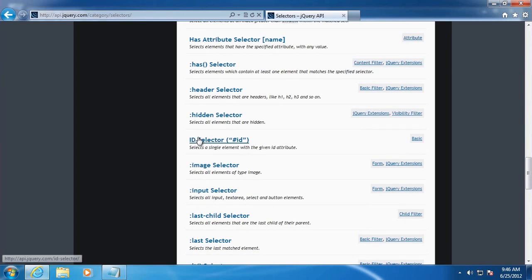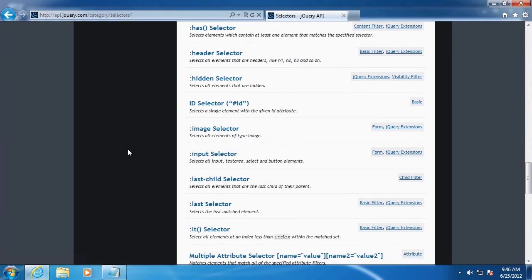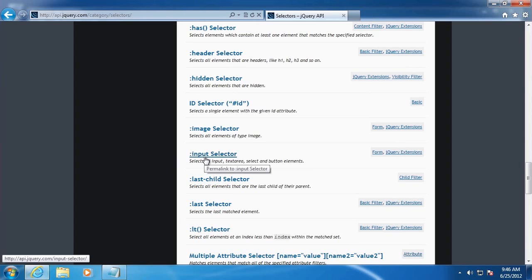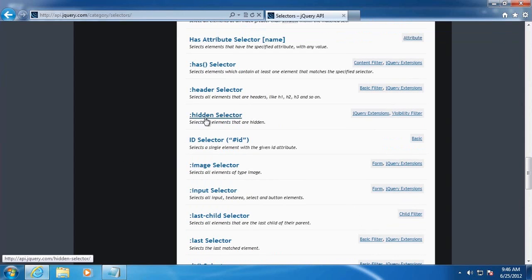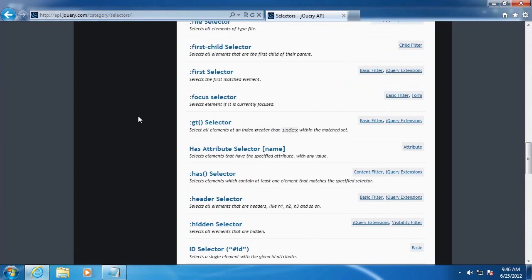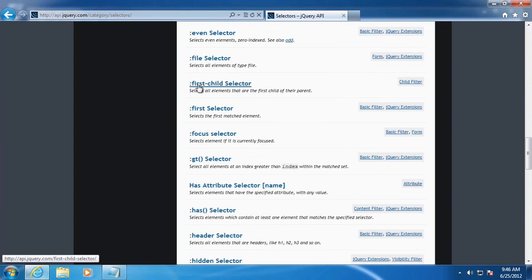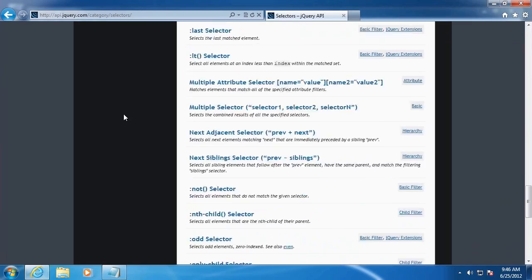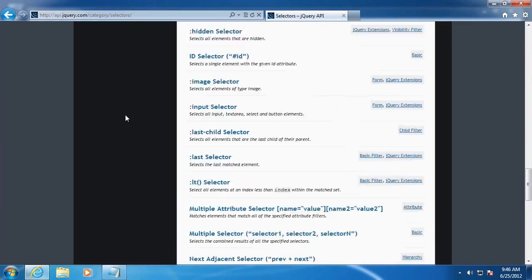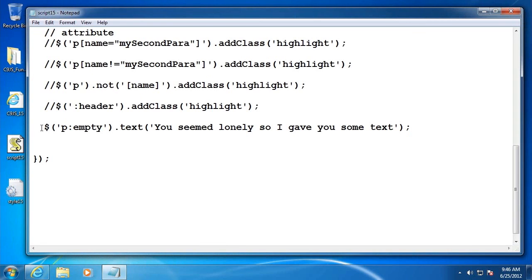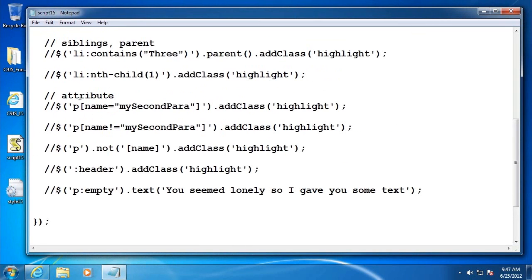Clearly other CSS ones like the ID selector, which we started with. Here are all form elements that are inputs, all items that have been hidden on the page. Let's see, first child, and so on. I mean, there are just so many to choose from. There are evens and odds. Let me show you that one real quick. I forgot I wanted to show you that. And that's one of the reasons why I use the ULs.